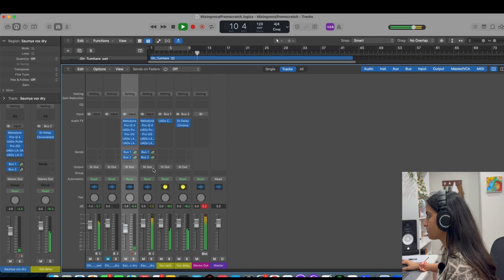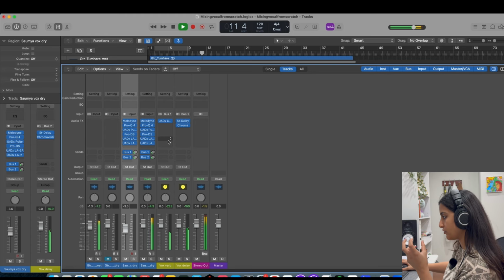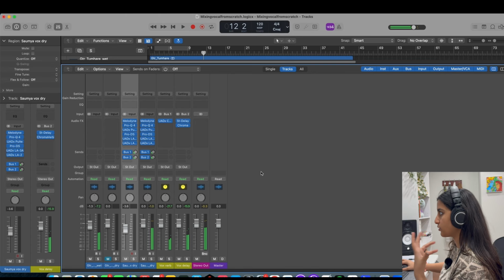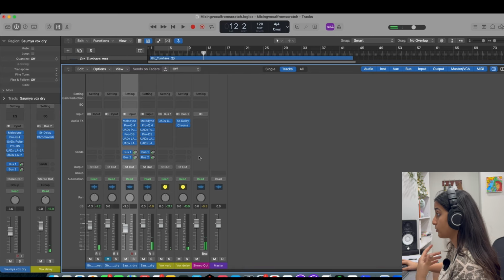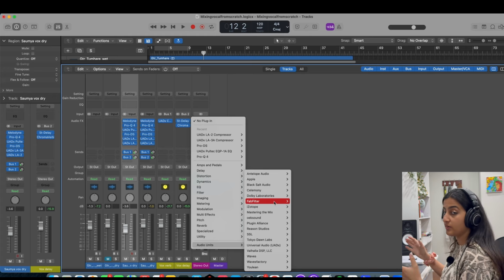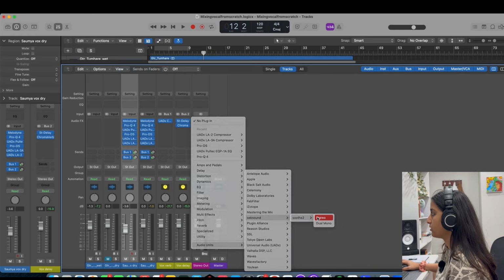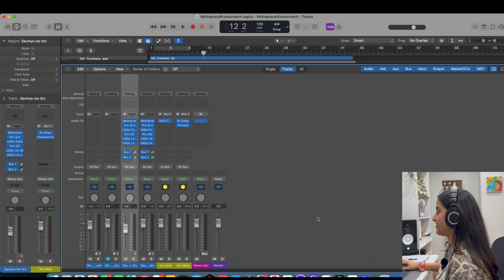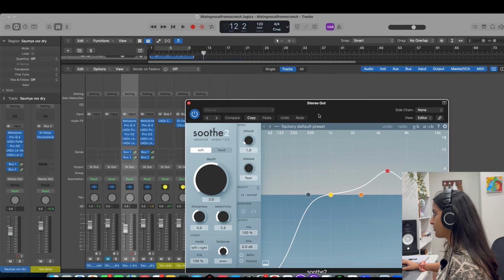I feel the vocals should be more smoother. So what I'm going to do is I'm going to add, I love this plugin Soothe. It just soothes out everything. That's why it's called that.